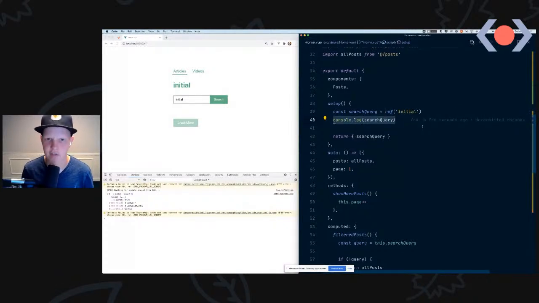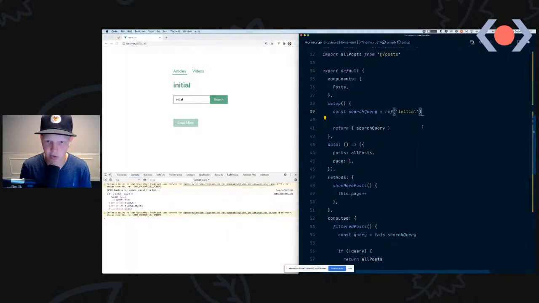So refs allow you to have reactive data in Vue outside of the normal component instance. And we'll look at even how you can use a ref or reactive data outside of a component at all in a little bit. So that's the first thing we need to do.